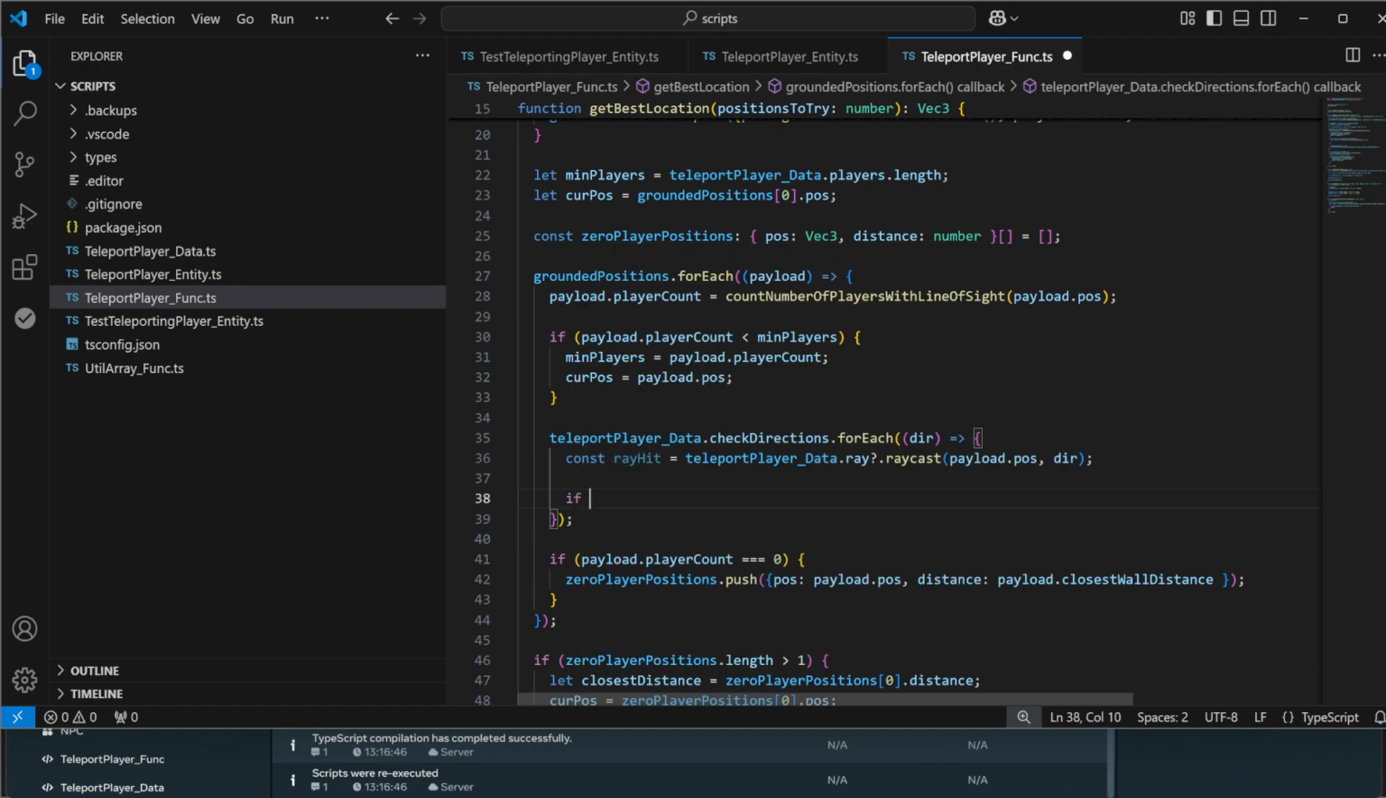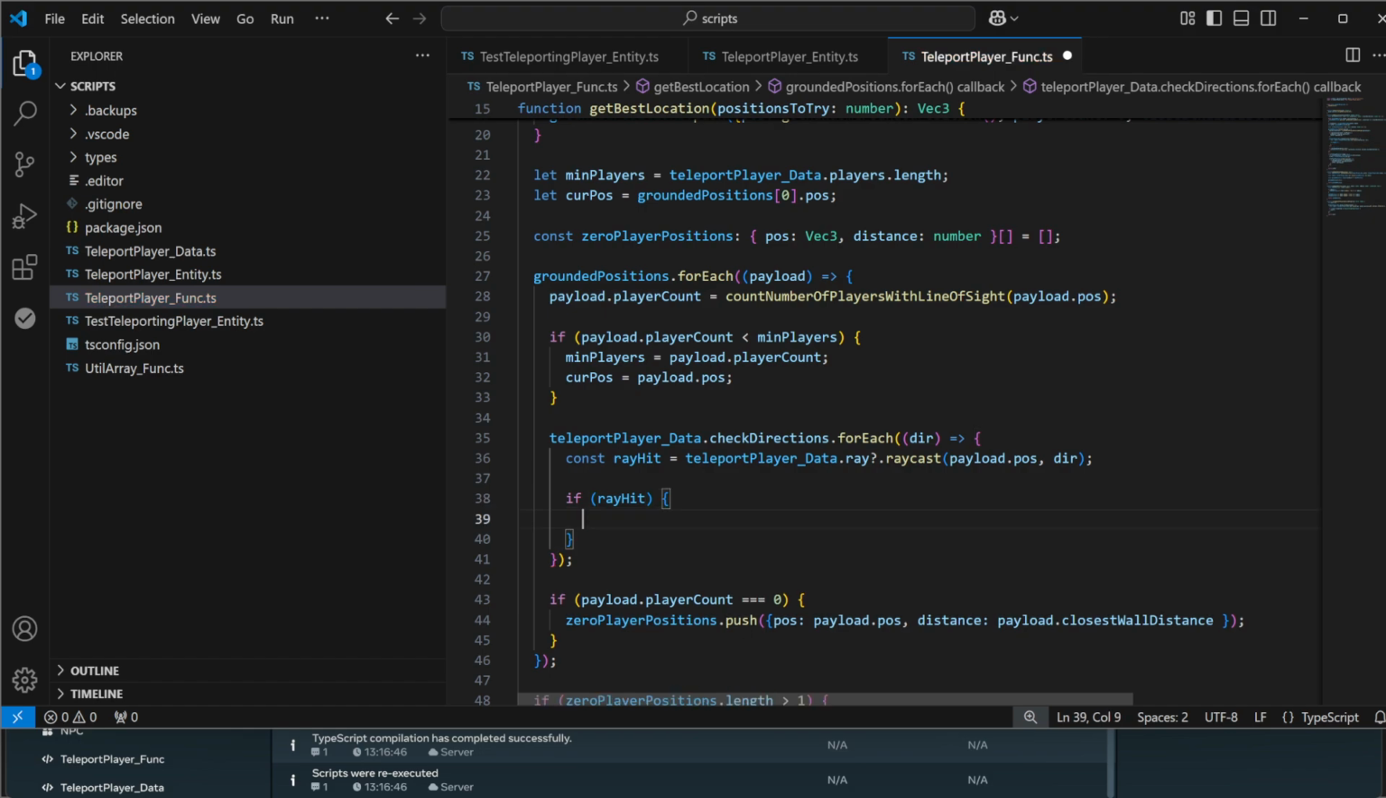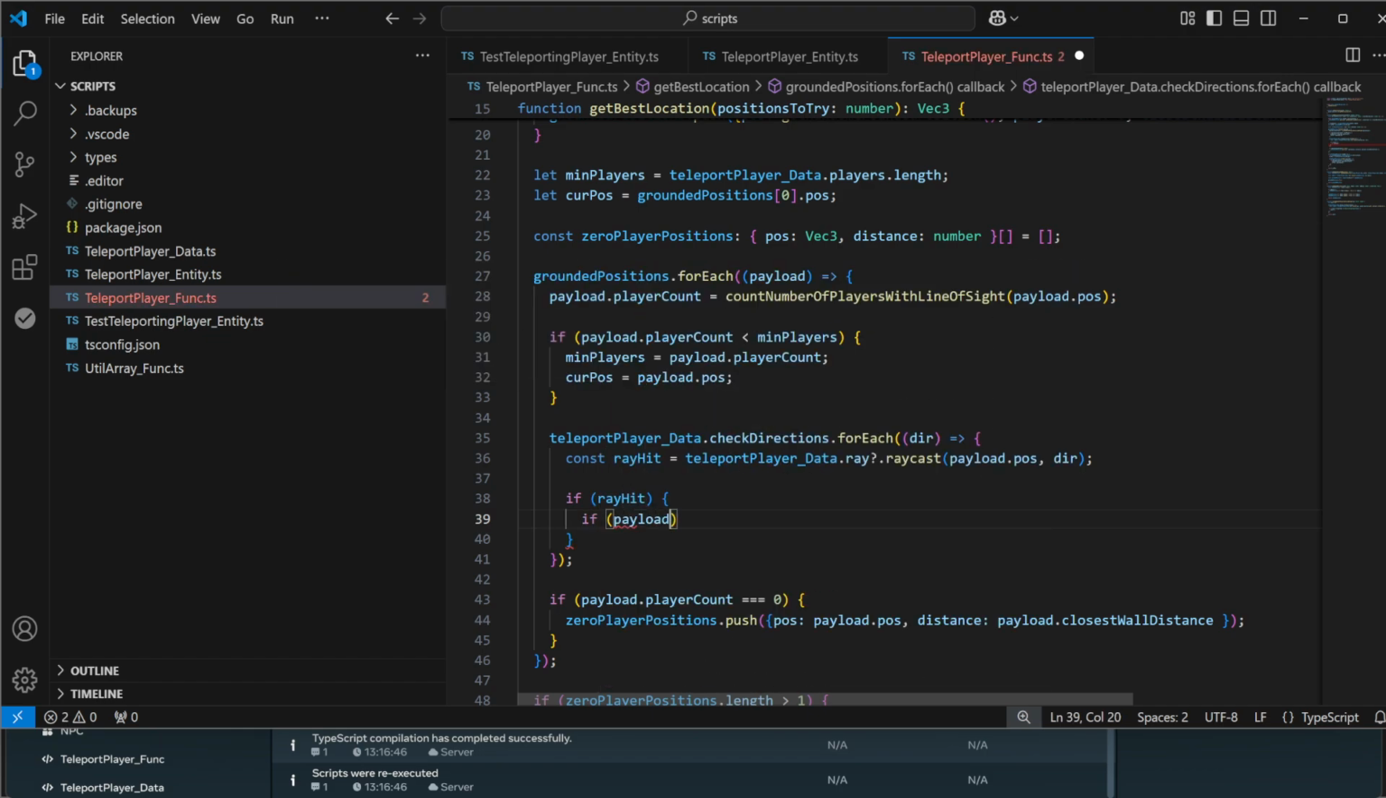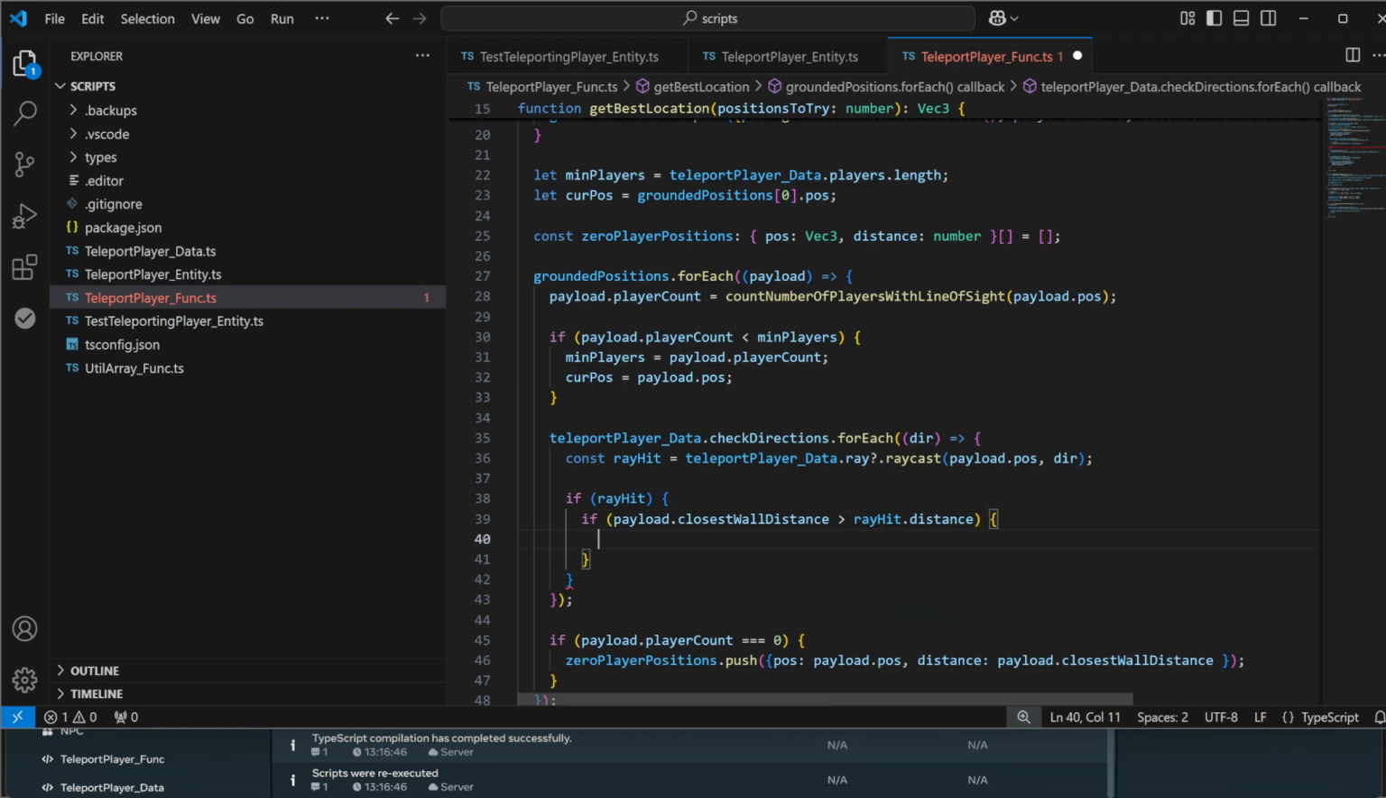Okay, now if we type if parentheses ray hit, this is going to verify that there's data in the ray hit. We can then say if parentheses payload dot closest wall distance, if that wall distance is higher than ray hit dot distance, then we know that we've determined a wall that's closer, and we can type payload dot closest wall distance will then equal the ray hit dot distance, and we're done.